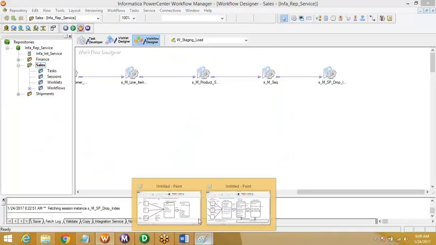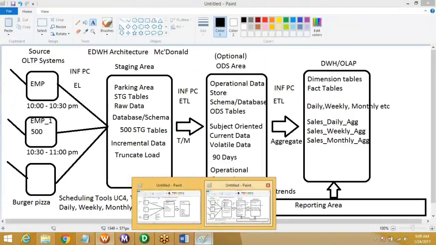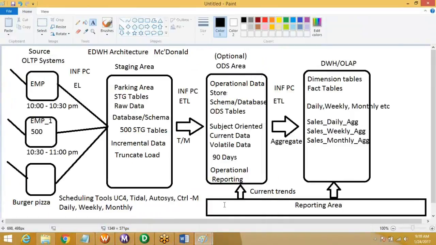Okay Venkat, as you say about the staging area and ODS, can you open the diagram? So ODS is optional, right? It depends upon the company requirement. Then it says that staging is compulsory, right? Yeah, of course, staging is compulsory.